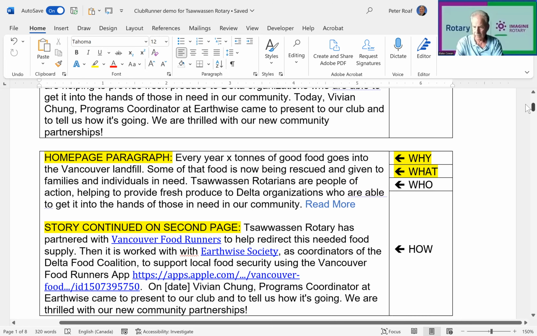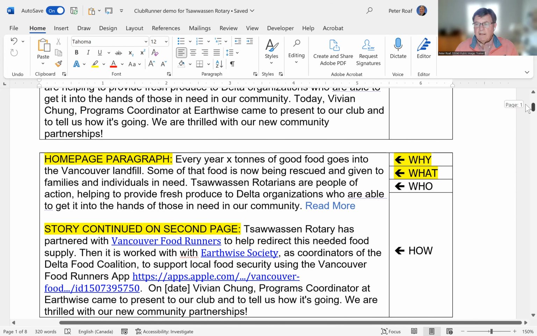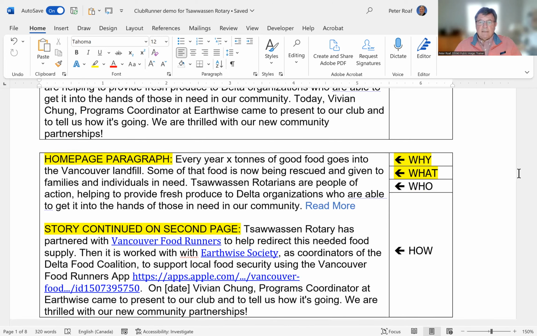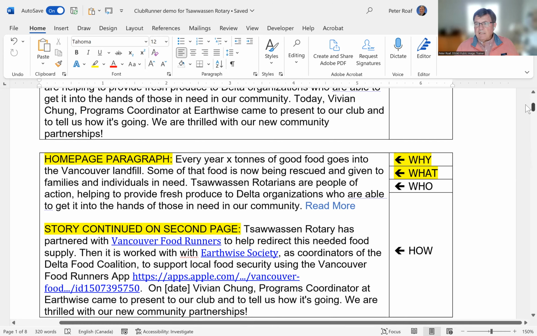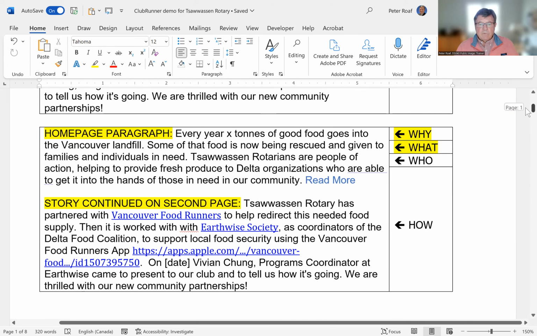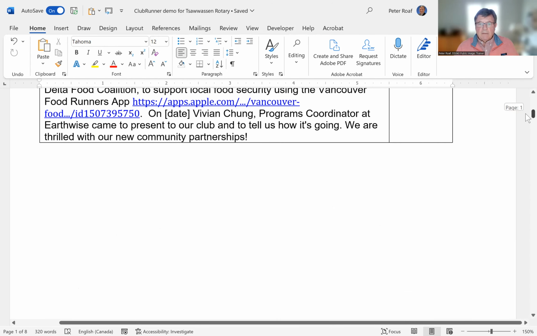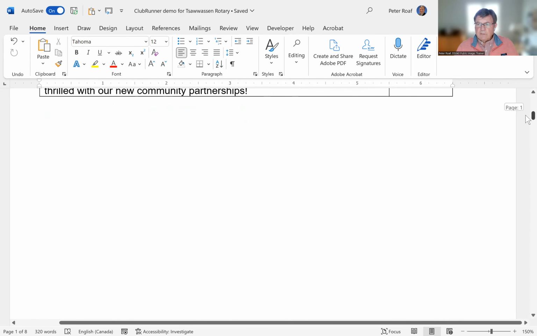And so every year X number of tons of food goes into the Vancouver landfill. Well, I don't have that figure, but with a little bit of research, maybe one of your partner organizations might have that. So just to make that point, I'm going through this quickly as an example, and then we'll come back and post this.